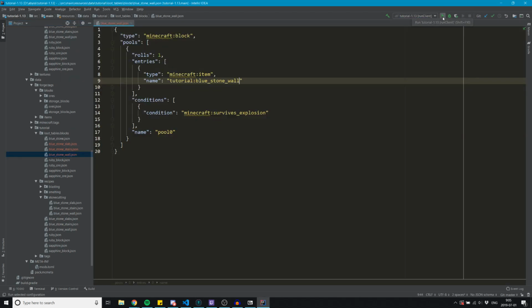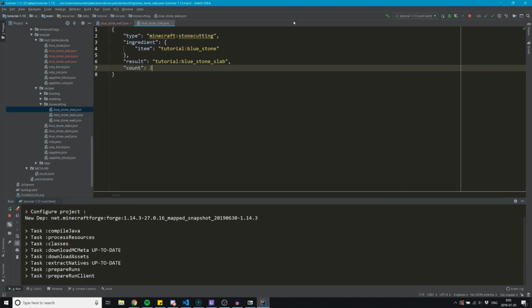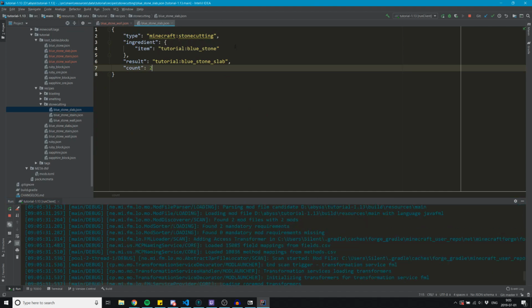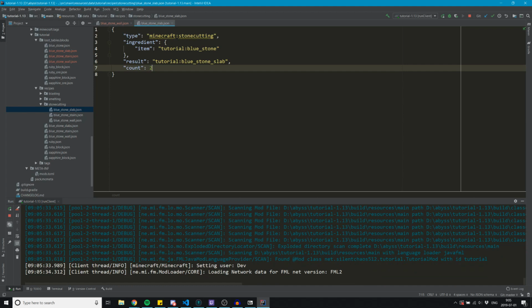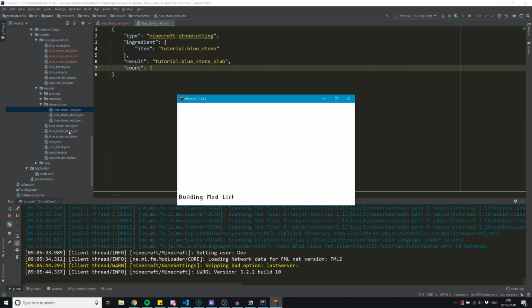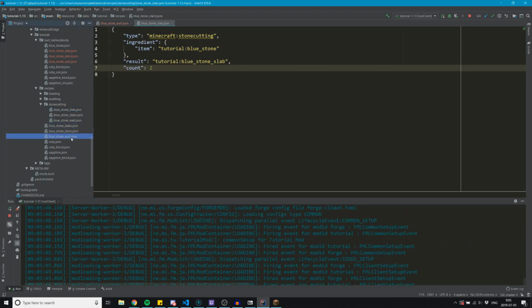Okay, and I already created the recipes. I also added Stonecutter Recipes for all of these, so Stonecutter Recipes are pretty simple. Just type minecraft:stonecutting, have an ingredient, which is the input item, a result, and then you can set the count. And I also added vanilla style crafting recipes for them as well.